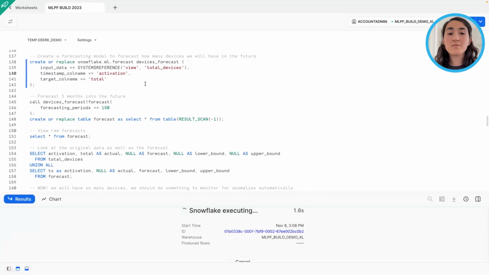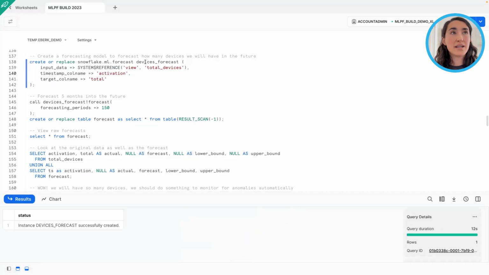To create this model, we use this create or replace Snowflake ML forecast command. We name our model devices forecast, and then feed the model three important pieces of information. First, we feed in the view we created called total devices, which counts activated devices by day as our input data. This is the data the model will use in training.